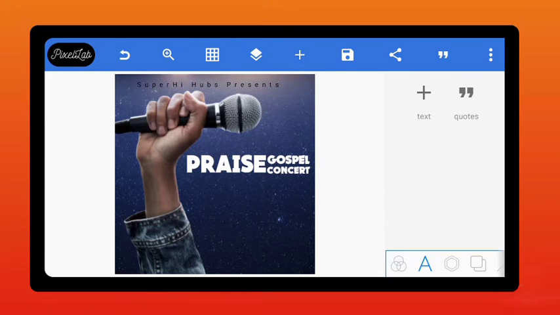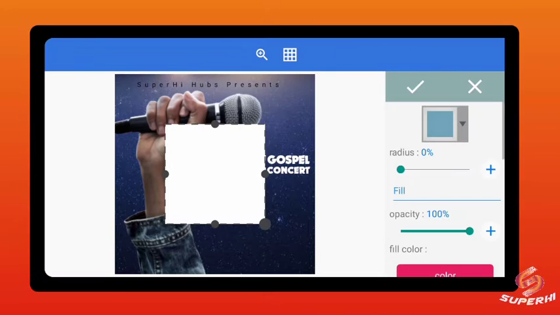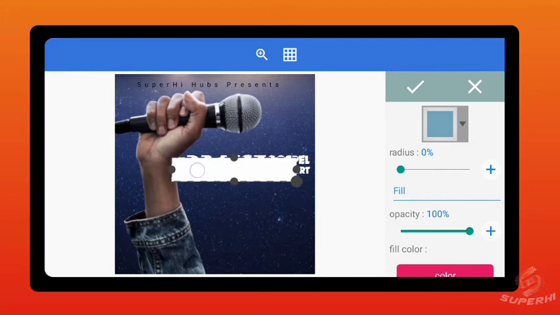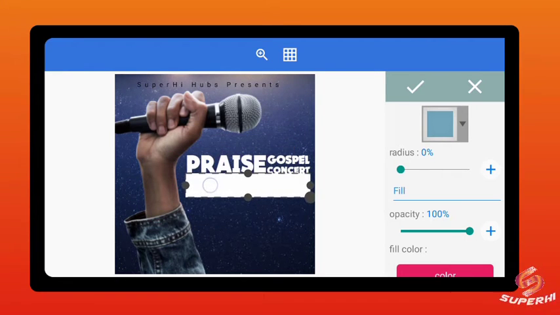Now the next thing is I'll just create the shape. I want to create the shape that I'll place under this. So I'll just create a shape like this. You can see this. Okay, and just bring it down to fit right under. I don't want it to be longer than the text, so it should be almost the same size.